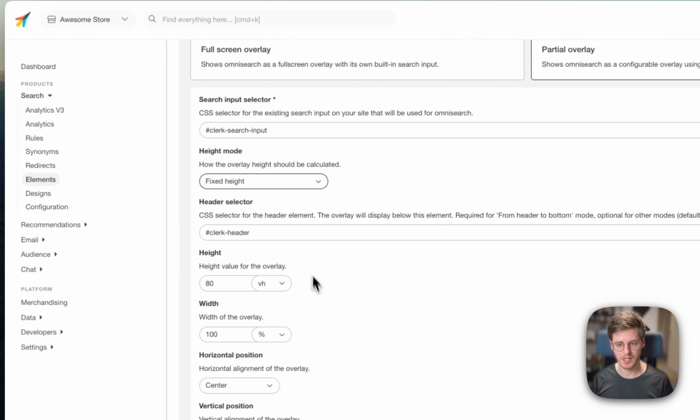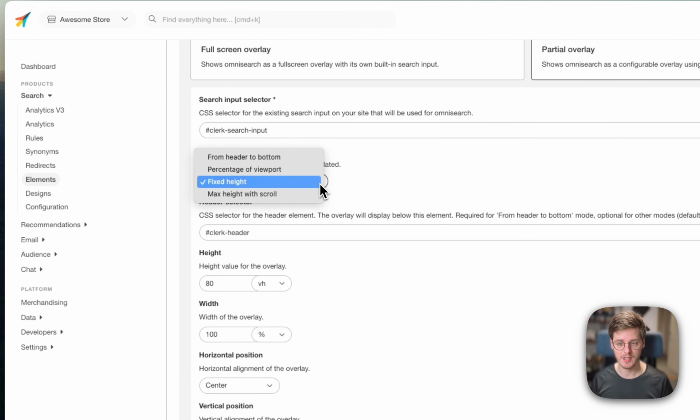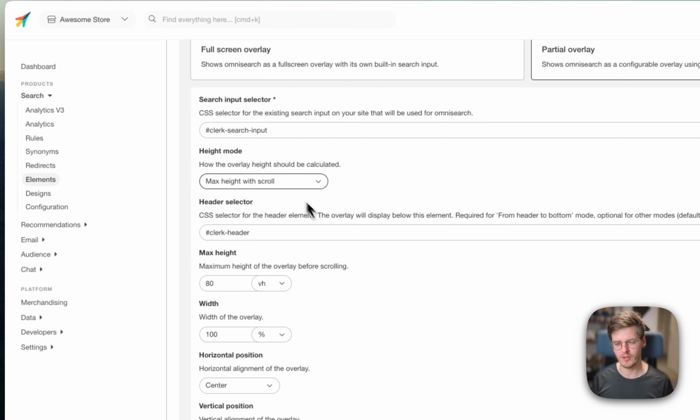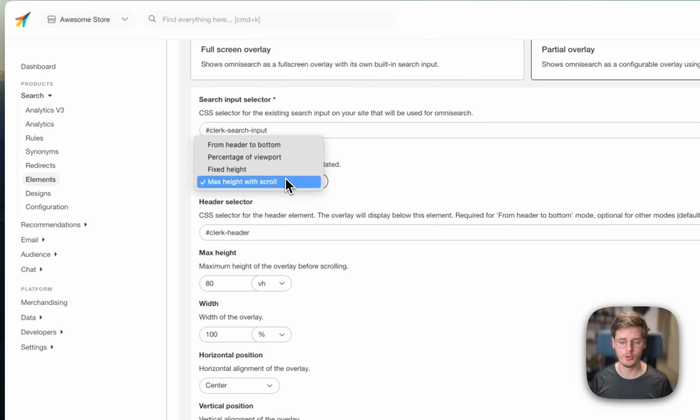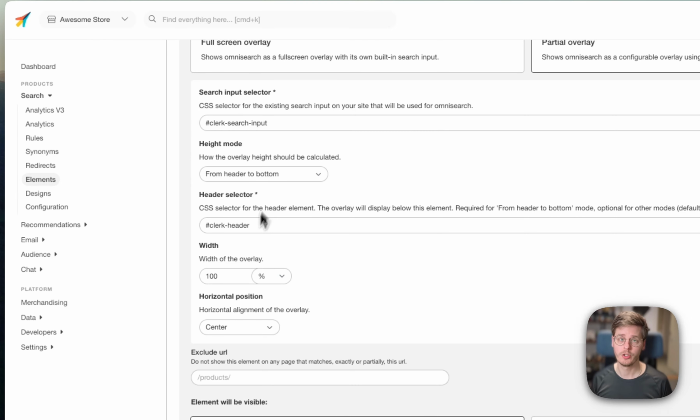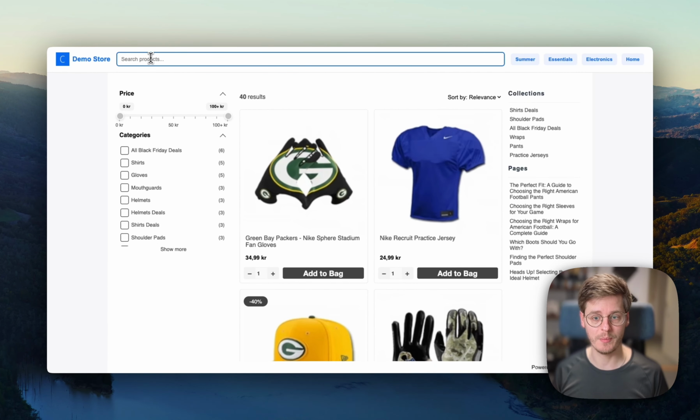You also have fixed height in case you always just want it to be a certain height regardless of the screen size. And lastly, a max height, which is very closely related to the percentage of viewport, but where it is a bit more flexible in the height that it can get. You can also choose the width of the overlay. So if you only want it to be, for example, 80% of the screen, so you can still see some of the website beneath it, then you can choose this from the elements as well.